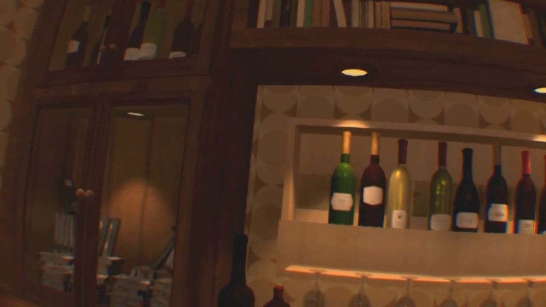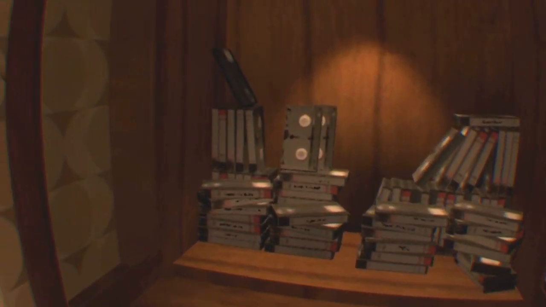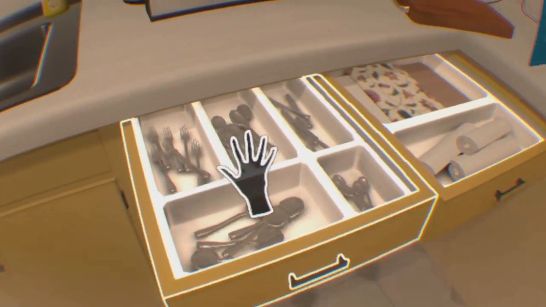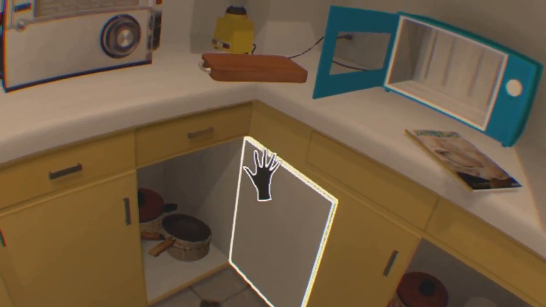The exploration segments are very detailed, an absolute joy to explore every nook and cranny. Drawers even have different items inside. It's little details like these that make these VR worlds even more believable, and that they are actually lived in.